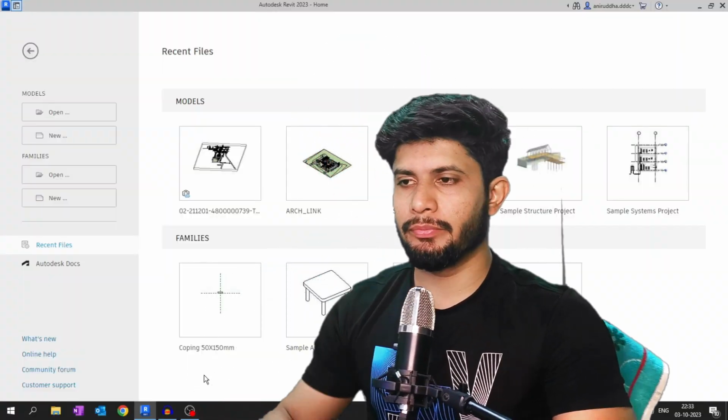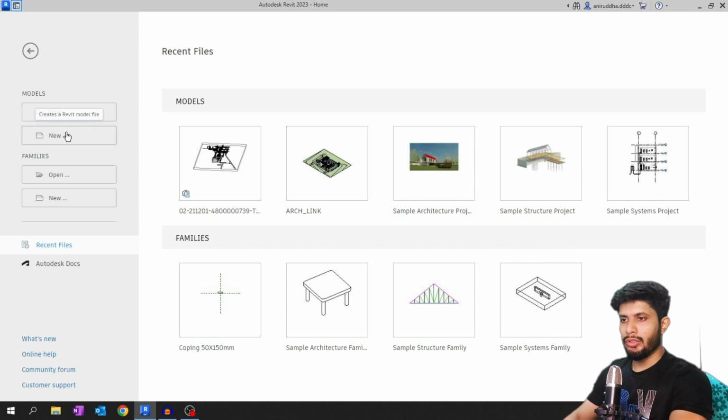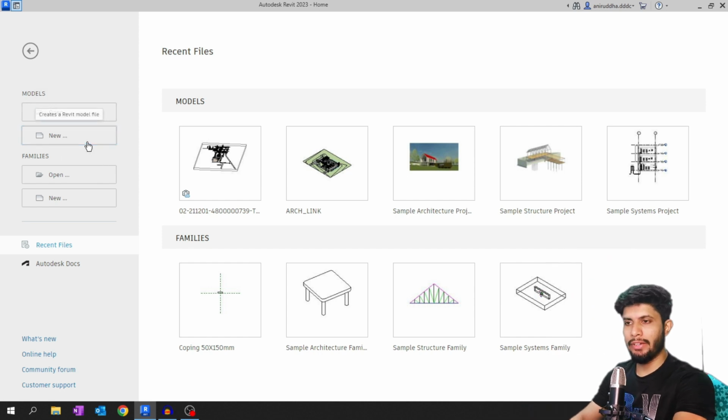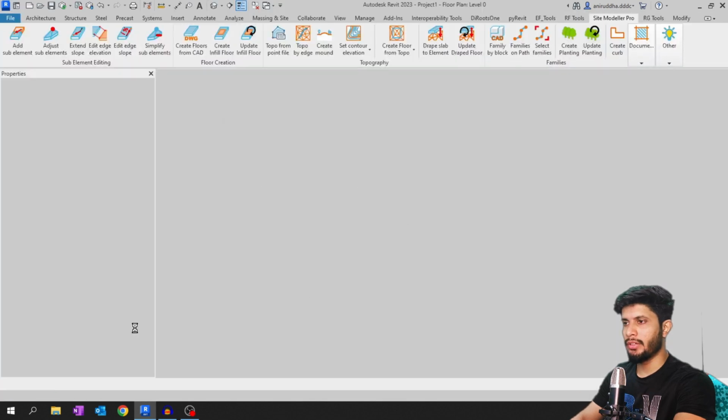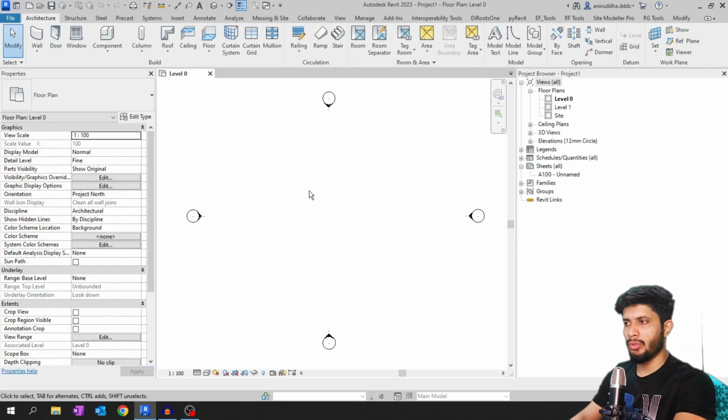So to understand it more clearly, let's just dive into Revit. To do so, let's open Revit. In the Revit interface, click on New, and here we can open our architectural template, create a new project and click on OK. So this is our user interface of Revit.